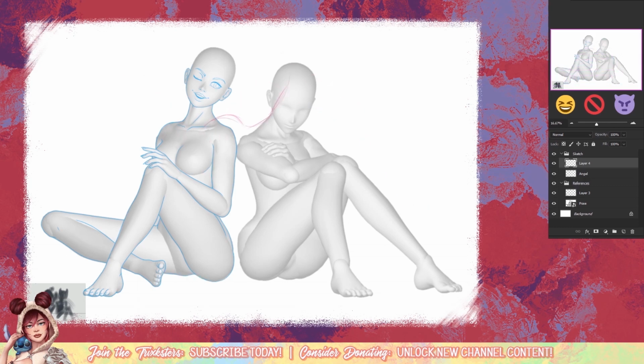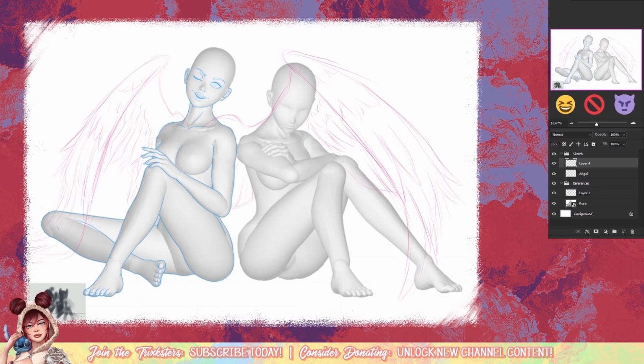The sketch of them actually came together really nicely. They look so gentle and soft. It was important for the composition I had in mind to have one of her wings slightly outstretched and curling around the she-devil in a makeshift hug.